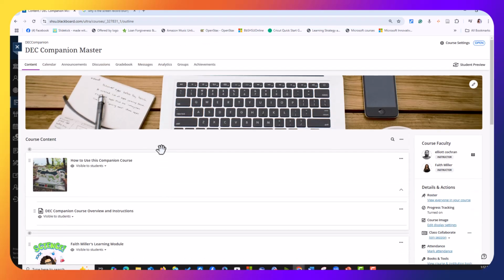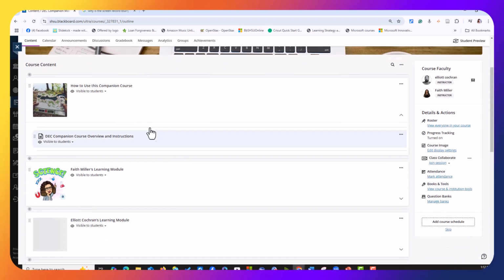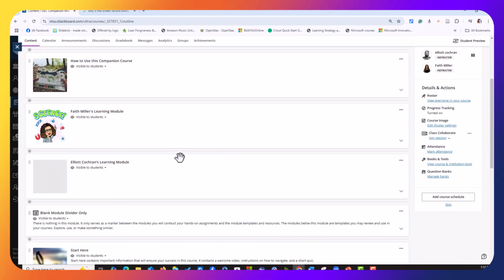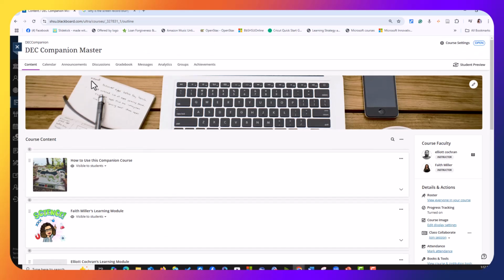Please note that this companion course you have instructor access to, so anything you move around or delete or add will be seen and visible to everyone in the course. Please be sure that you are only working in your module when you're in this companion course. Feel free to copy any of the content from the sample modules to put in your own course if you want.